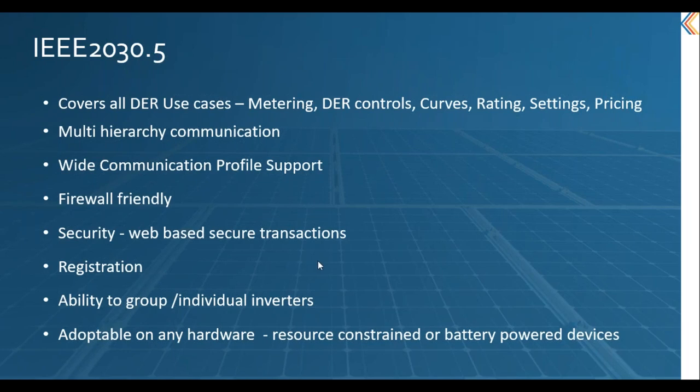On the security standpoint, the protocol ensures security through TLS, which is a proven technology in web-based secure transactions. And it can be easily adopted on any standard off-the-shelf hardware available on the market, or can be deployed on resource constrained or battery powered devices as well.